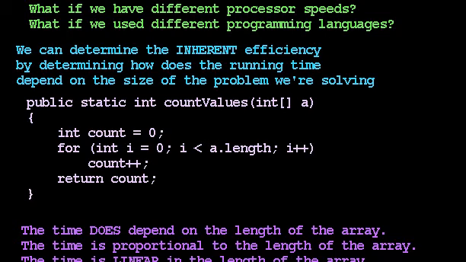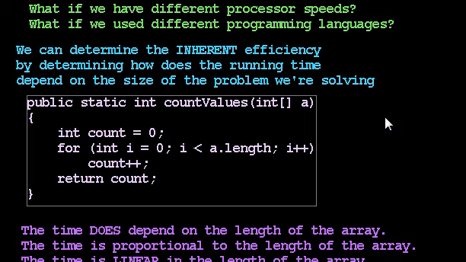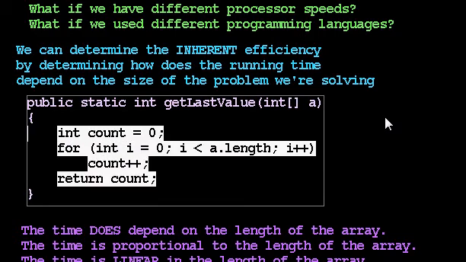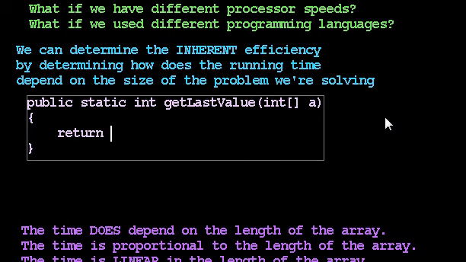Alright, let's try another problem. Suppose instead of counting the values in my array, I decide I would like to simply get the last value. So, get last value. How can I find the last value? Well, I'm going to return the value at, let's see, if my array indexes started at 0 as they do in Java, then the last index is the length of the array minus 1. So this will get me the last value in my array, and the question is, what is the time for this one?